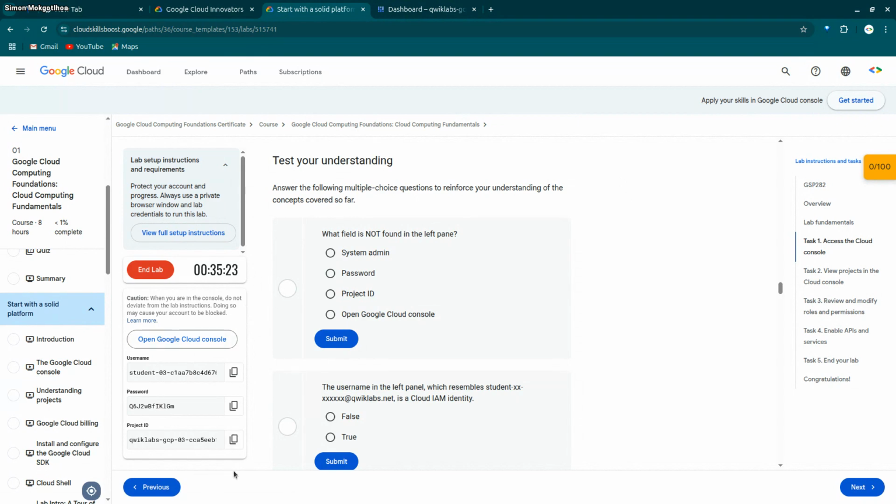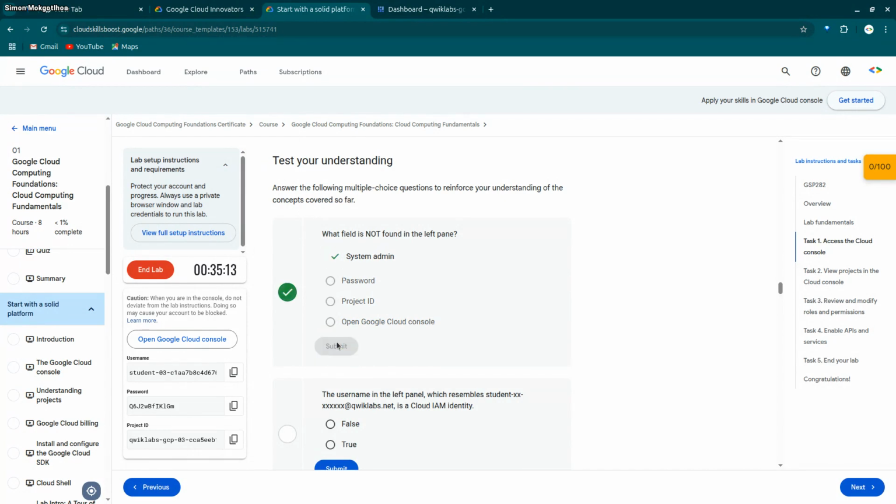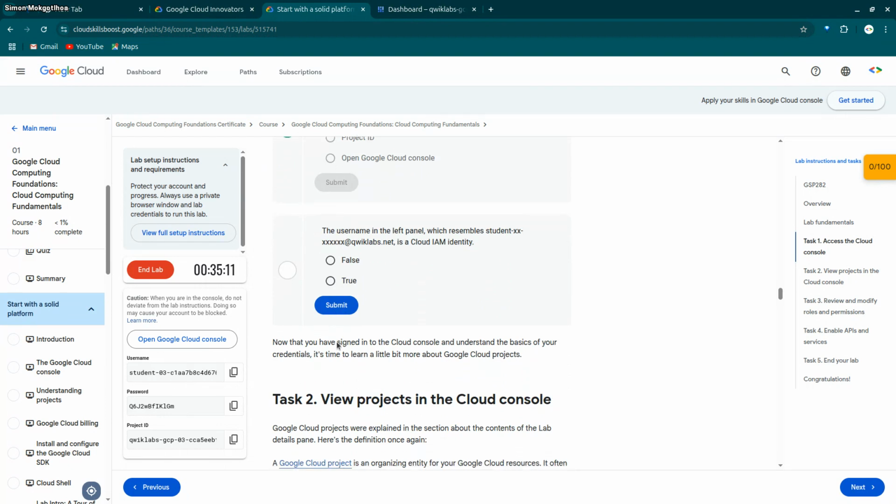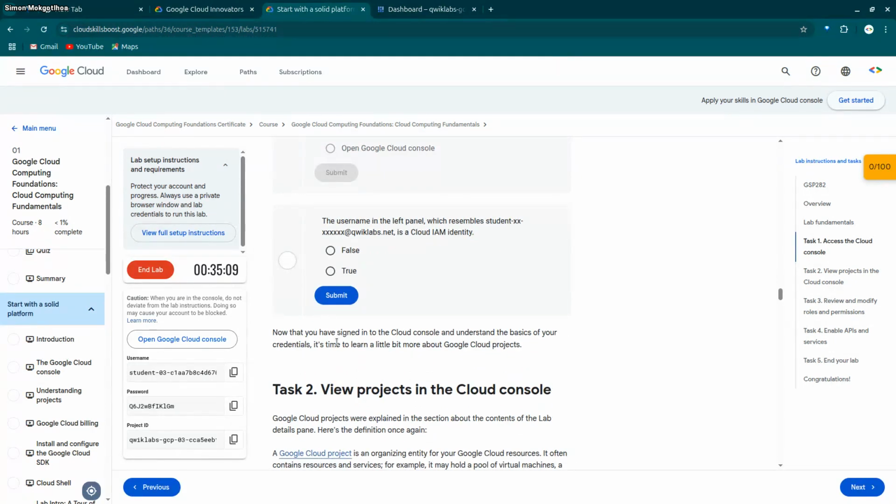I'm not giving away the answer. Okay, system admin. Do we all agree with Nogukanya? I do. Okay, we're good. The username in the left panel, which resembles student XXX, is a cloud identity. Do we agree? I think it's true.